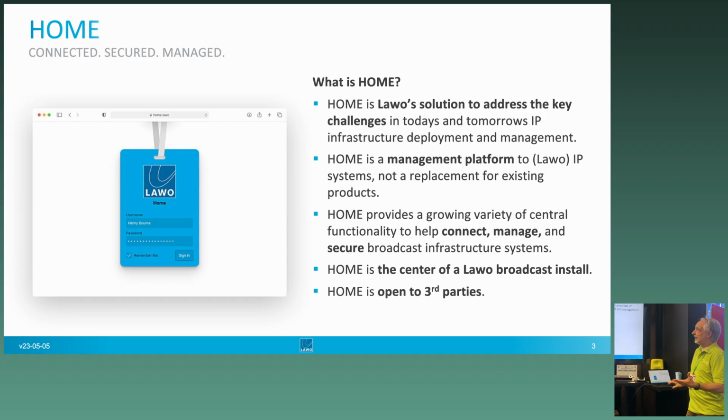So just a quick overview. Home is Lawo's solution to address the typical challenges you have with IP-based systems and infrastructure. It's a management platform, and it's addressing everything which relates to device management, configuration, network configuration, stream setup, stream connection, health monitoring, and as such, it is not a product which replaces any existing product, but goes alongside on an upper layer actually to connect and monitor and manage all these different products.